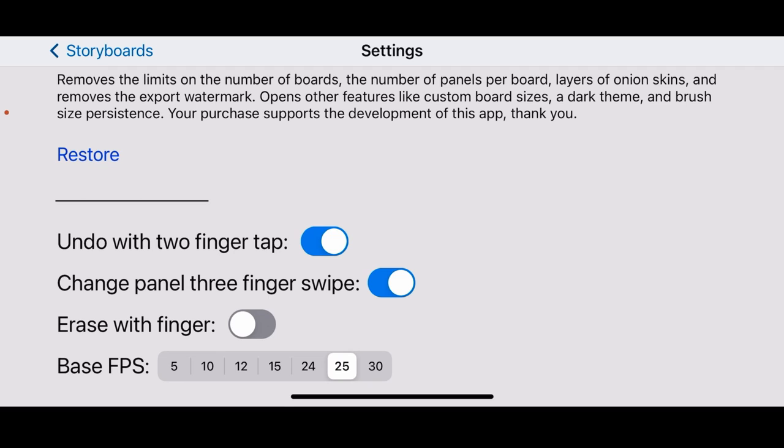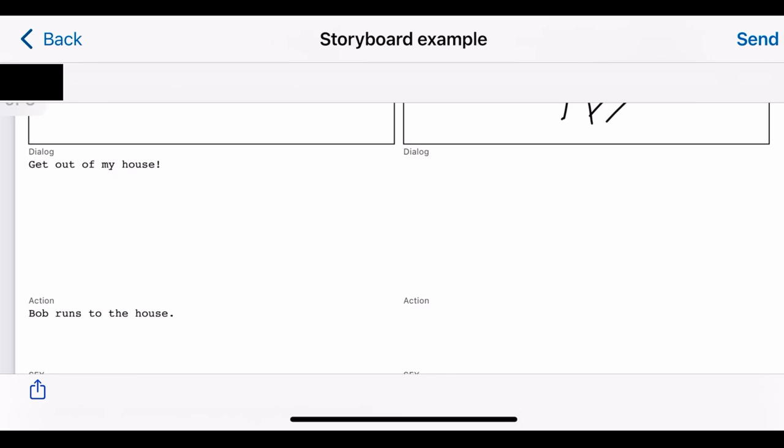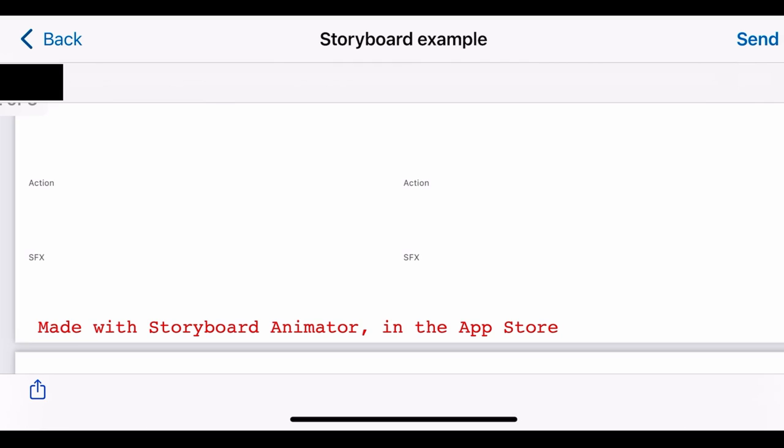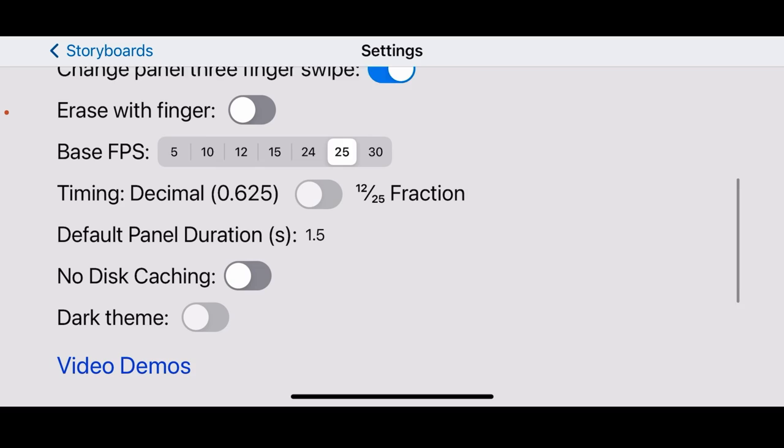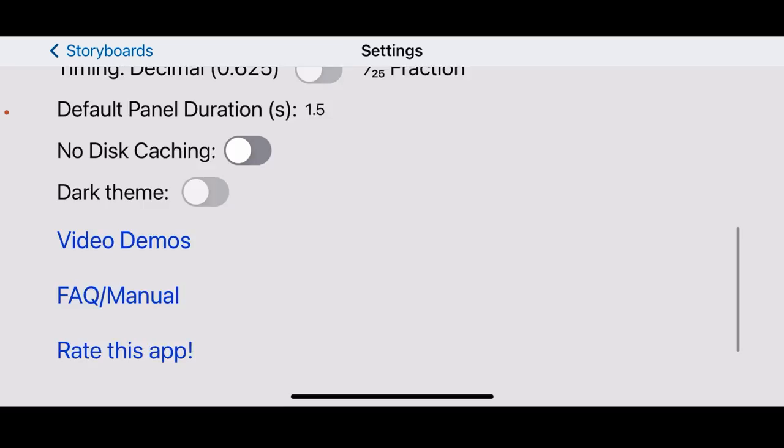Also removes an export mark. So when you export your project on the regular free version that I'm using now, you'll have red writing at the bottom of your sent storyboard that basically tells you where it's come from and who's made it. If you pay for the pro version, £3.49, that gets rid of that. With the pro version, you also can use dark themes. So it's like YouTube, where you can turn it from light to dark, which is better for your eyes, that kind of thing. And you can also use the timing decimal, which is something I probably wouldn't use anyway, but that is an option that you can use with the pro version.